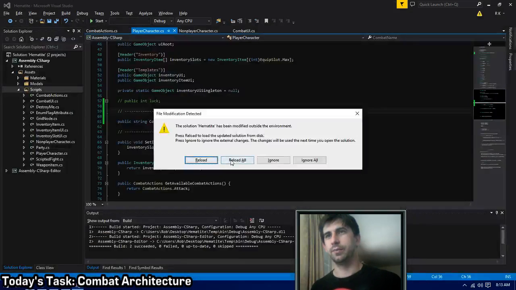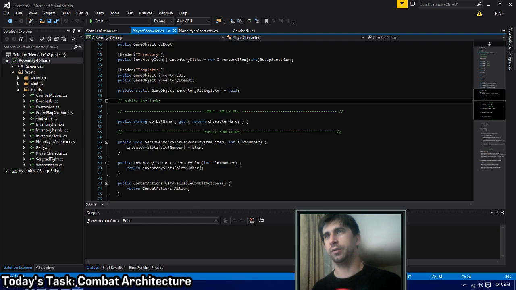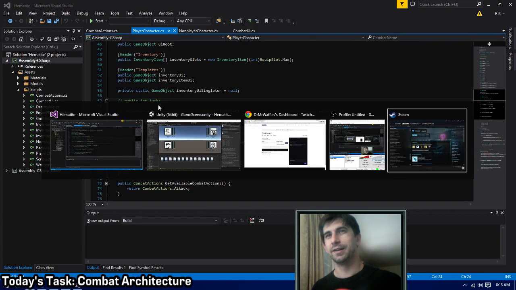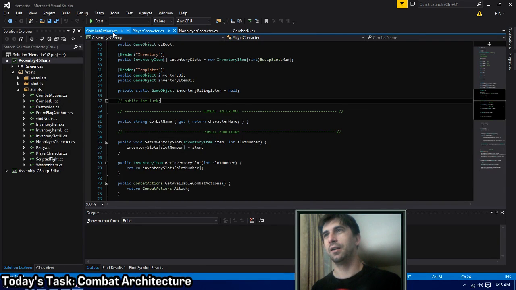Alright. Whoop, why are you? Okay, yeah, I can reload all, sure. Thanks, Visual Studio. Okay.